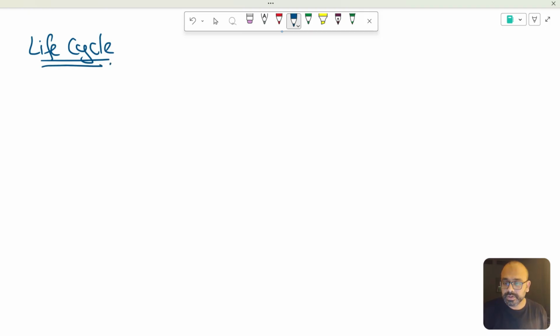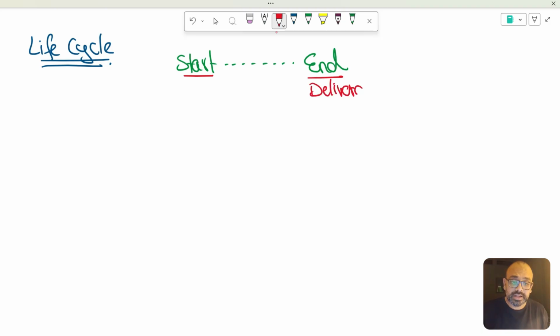Life cycle. What is the life cycle of a project? What is a life cycle of anything? The life cycle of anything is something that starts and goes all the way until it ends. When it comes to a project, it is the project start and the project end, and what we will get as deliverables at the end, right? So a life cycle of a project is the project start and project end.